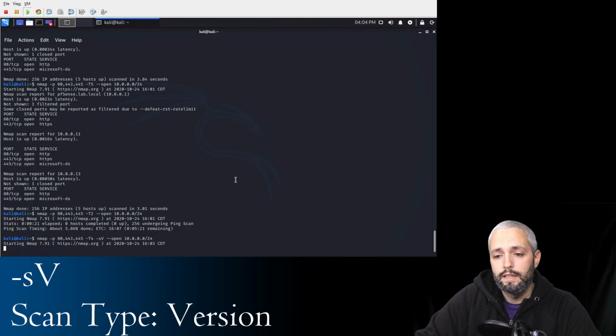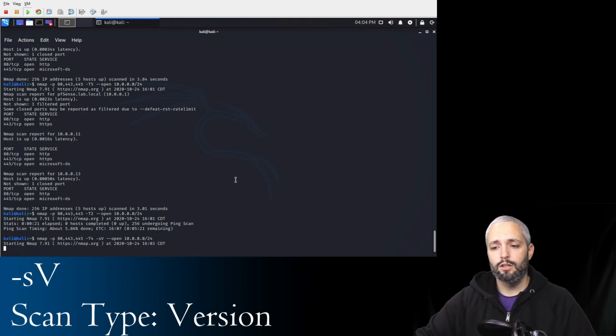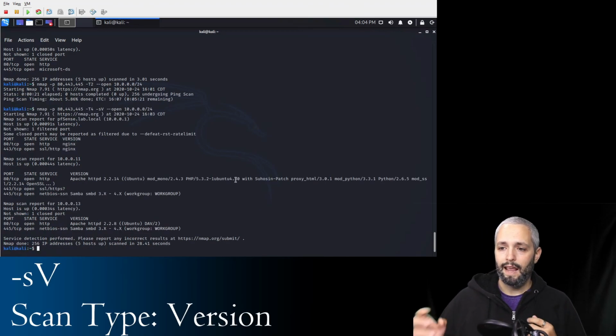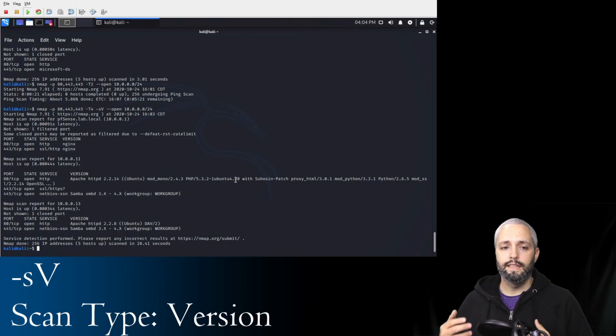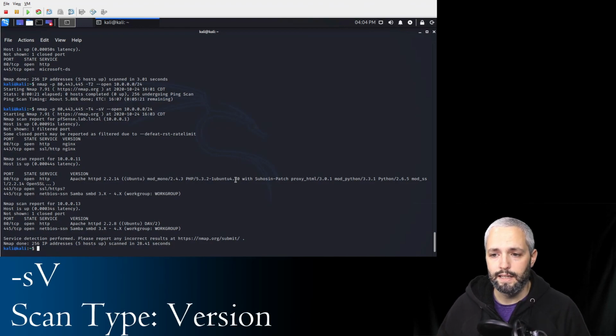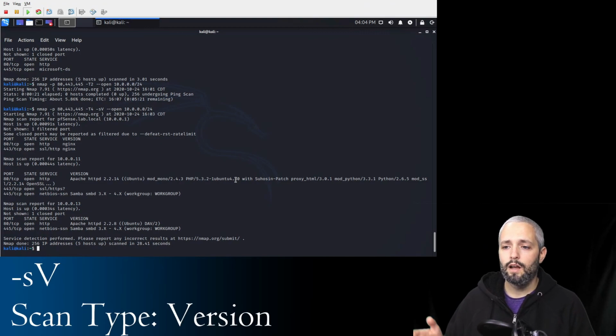As you'll see with the version scan, it's taking longer, even though it's increased the timing. Because what's happening is in the background, it's issuing a bunch of extra requests saying, hey, who are you? Give me any information that you get. Like sometimes you connect to a service, it'll just tell you what it is. Other times it might have to do a couple of requests to actually get that information. And so now we have our results back.